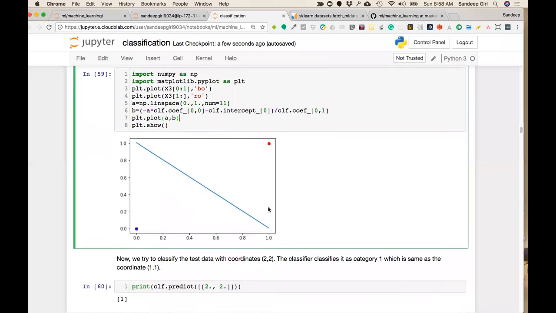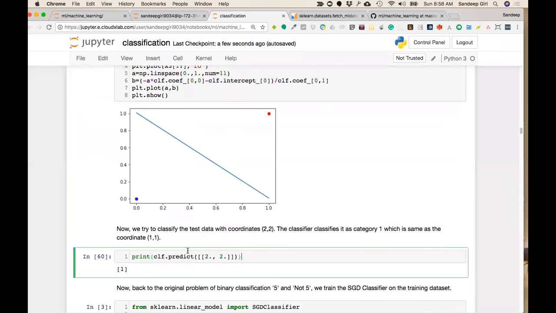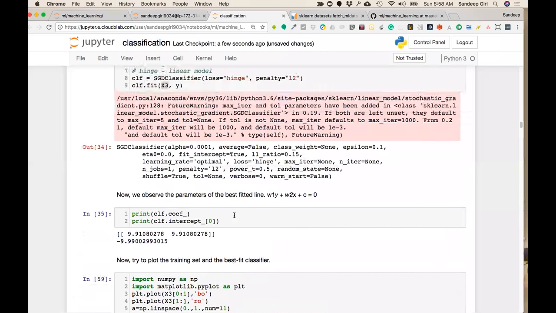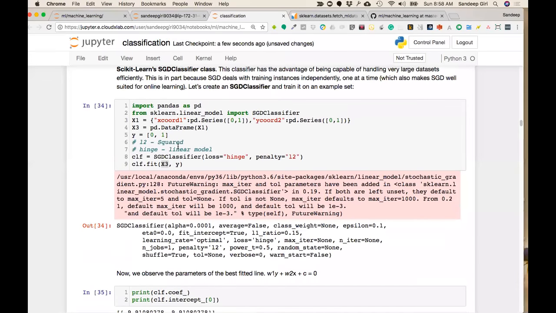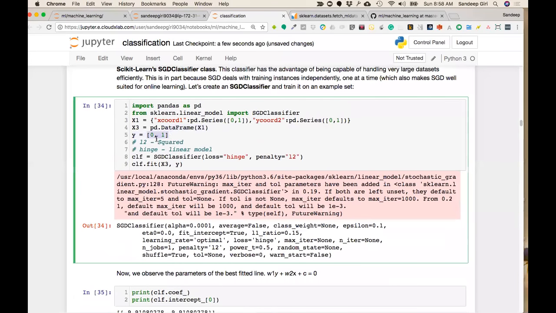Good. Now, if you want to predict which side the values are lying on, we can use this. We can say clf.predict, and we are passing 2, 2. So it is saying that it is on the one side, as in the prediction side. Okay, let me go back a bit and explain again what we have done. On the y side, we had defined 0 and 1. On the x side, we have defined 0, 0, 0, 1 and 0, 1, right?